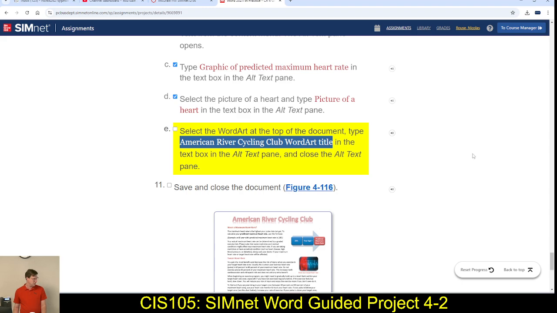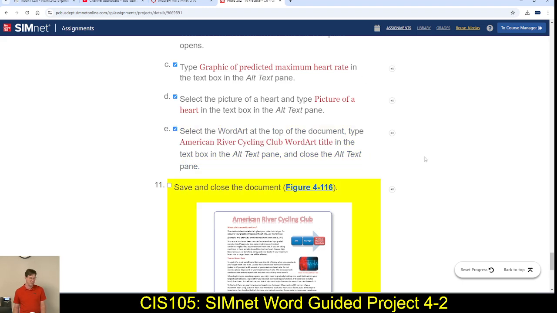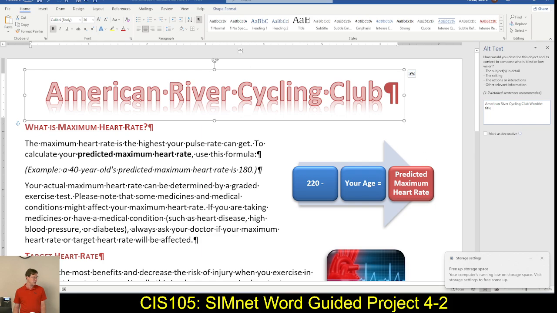Well, everybody, what are we supposed to do now? Save and close. Well, don't close, but I would not close your document, just as a public service announcement. I would not close this document until you got 100% on it.